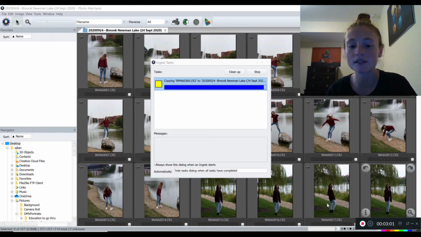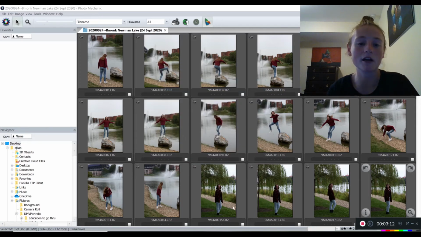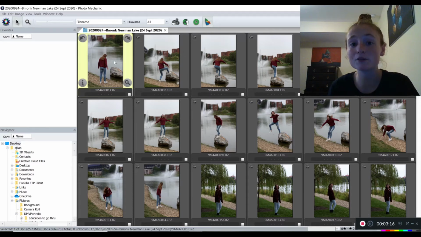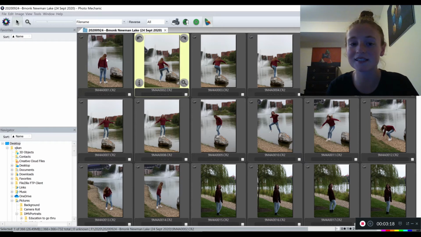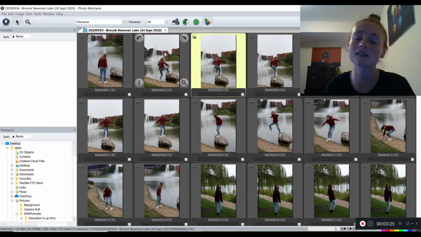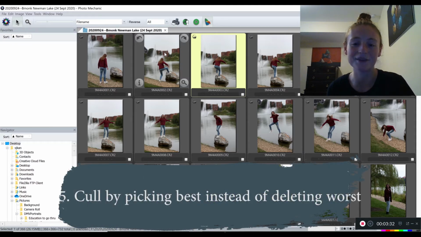And so as soon as this is done importing, I am going to show you the difference between how I used to cull and how I cull now. So the way I used to cull, there we go, I took 366 photos on this session. The way I used to cull is I would pull up both of these in Lightroom, decide that I liked this one better, so I delete this, and then go to the next one, decide I like this one better, so I'm going to delete this. So instead of deleting the ones I don't like as much, the new system is picking out the best photos.